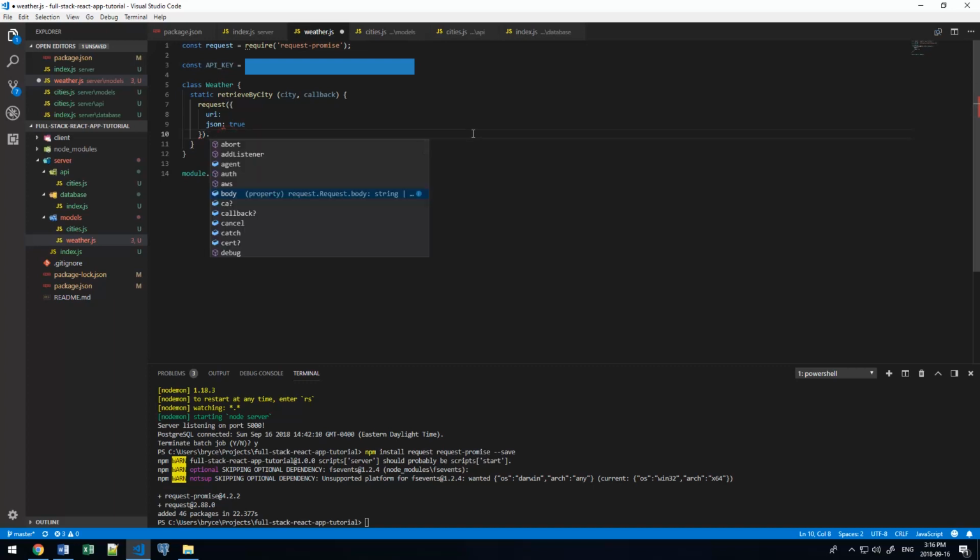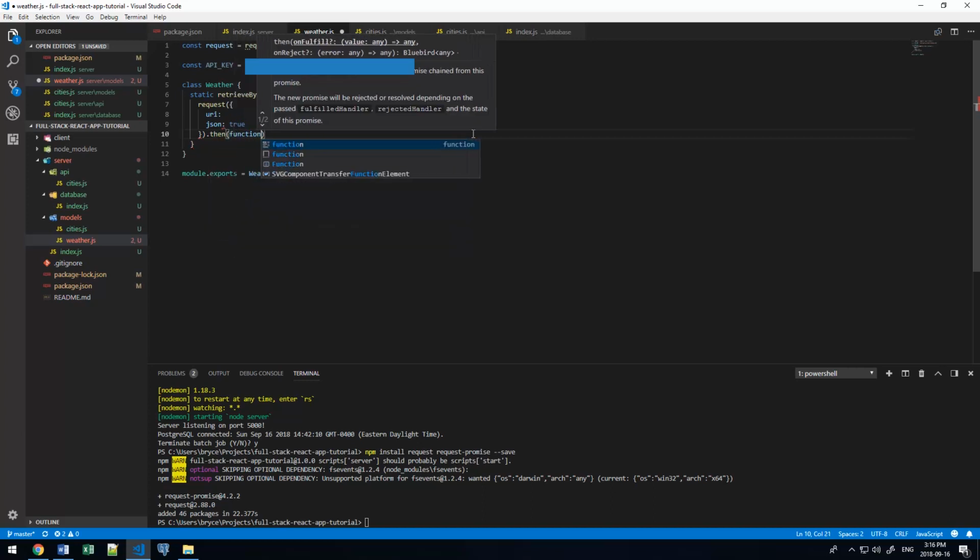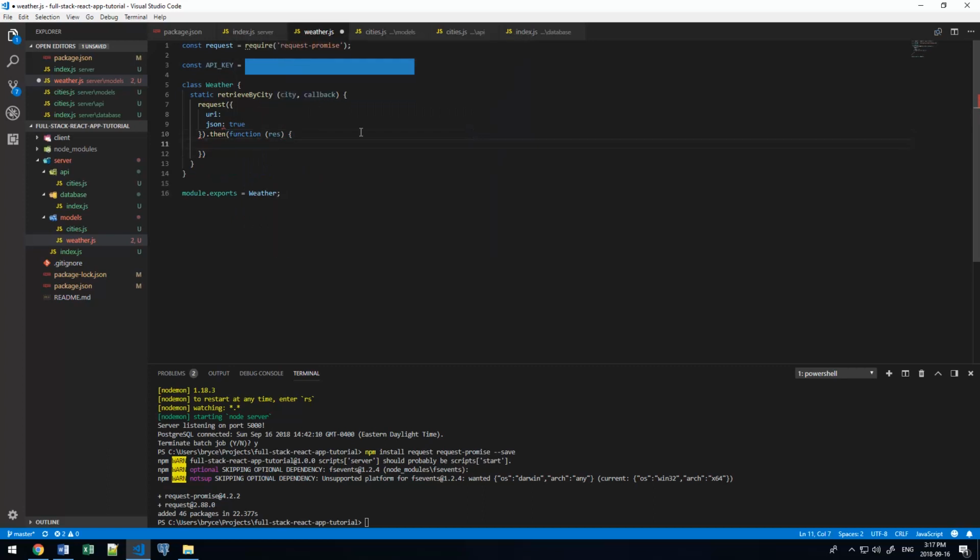And then we can chain on another method called then, and this then function receives a callback, and this callback will return the data once it's been received in this response variable. So from here we're going to want to pass that to the callback function here.